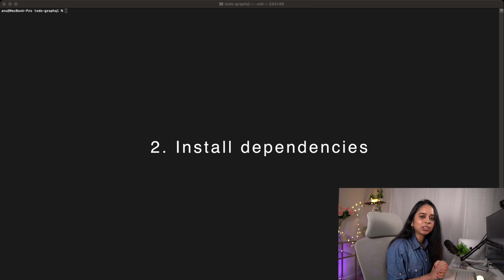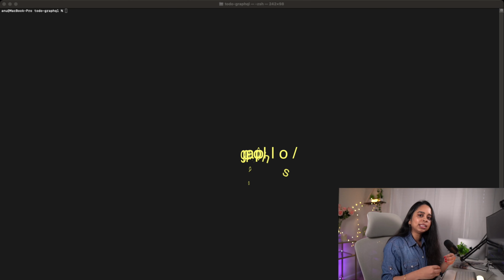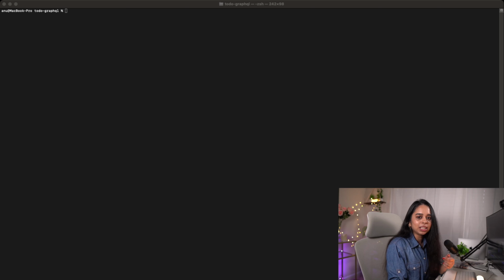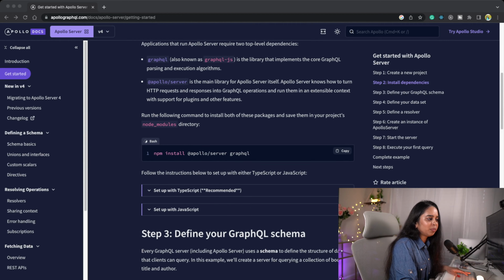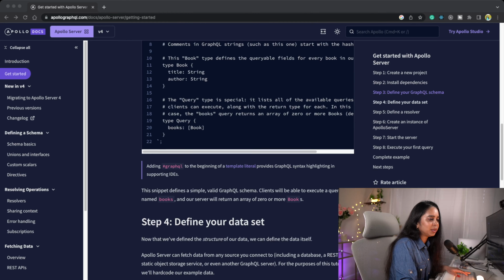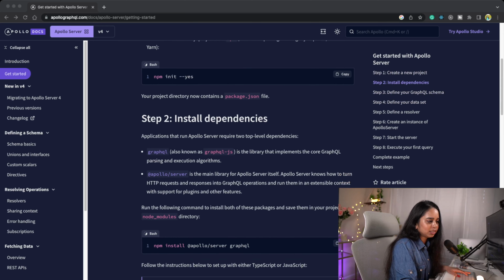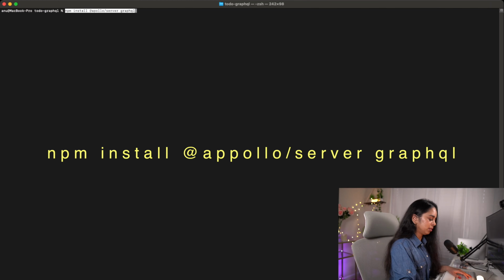So now let's install all the dependencies for our project. I'm going to install two libraries. One is GraphQL, which is going to take care of core GraphQL parsing and execution algorithms, and the other is Apollo Server, which is the main library that takes care of converting all our HTTP requests and responses into GraphQL operations. So let's install them. This is the Apollo Server documentation, and if you are stuck at any point, you can go over this. They have like the best documentation, and for now we are going to copy these dependencies so that we can install them. So let's paste it here to install them.